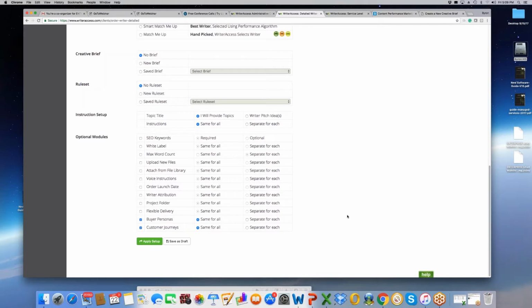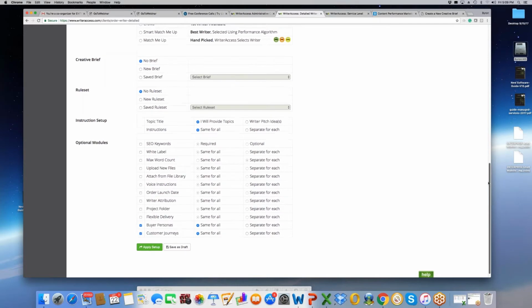Even something simple like, imagine these were all 6 stages of the journey. How much content have we created? How many assets have we put through Writer Access where the buttons were checked off for these 6 stages of the journey? That's going to be important for you to see.